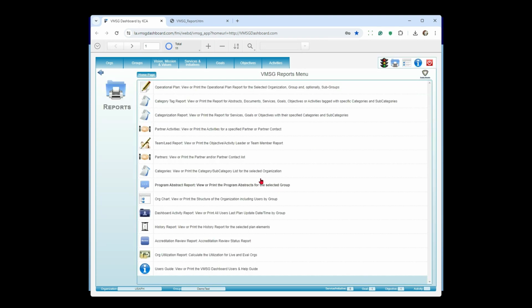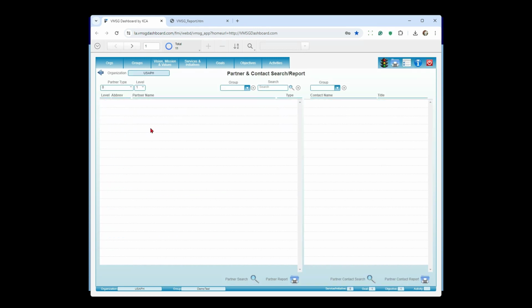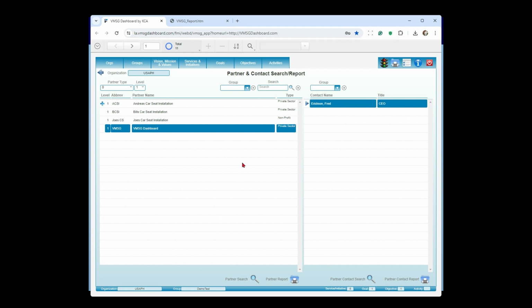The next one is the partner activities. So where did I assign partners? As you recall, in the tobacco cessation plan for creating content, we had Fred Erickson at VMSG dashboard assigned. So I got two choices. On the left side is the organization. On the right side is the specific partner within the organization. I can have as many partner contacts as I need to over here and as many organizations.